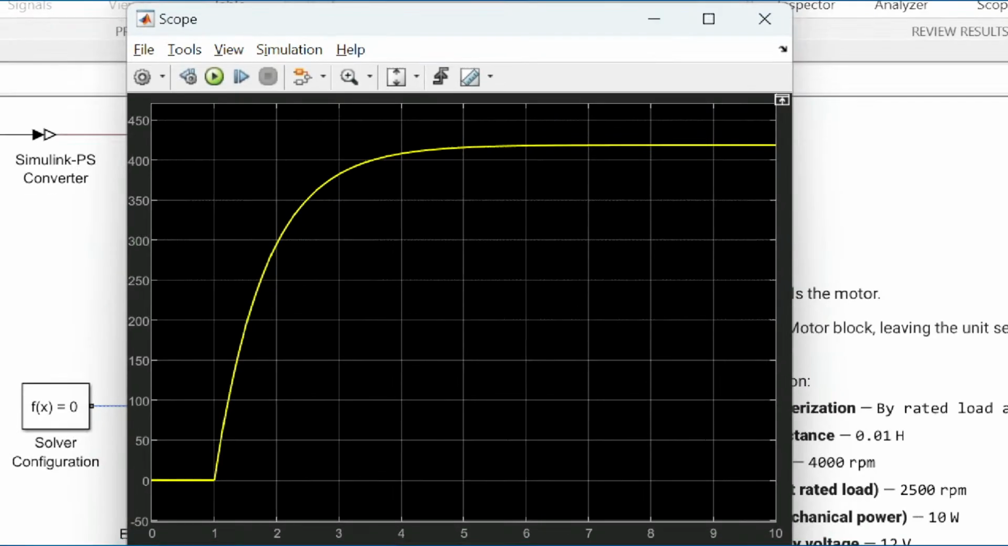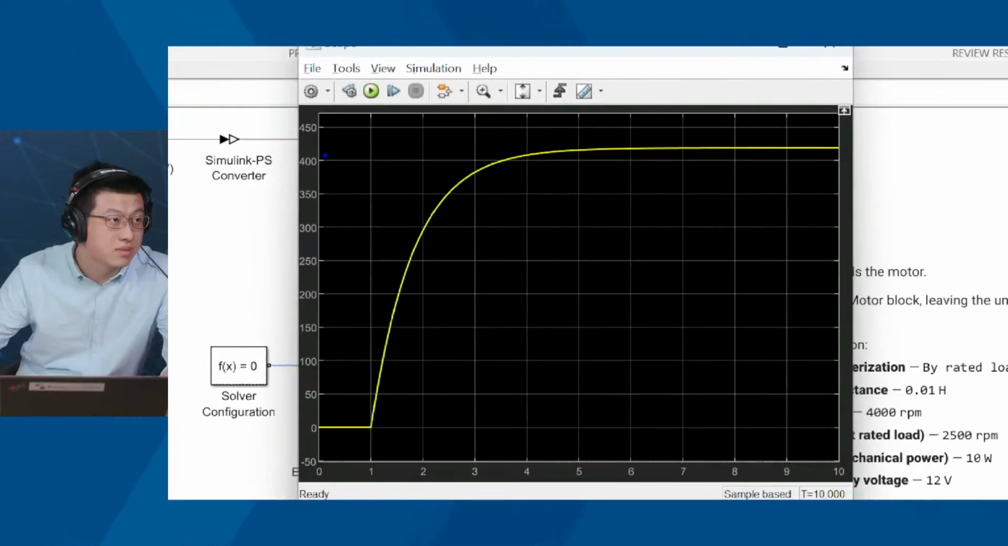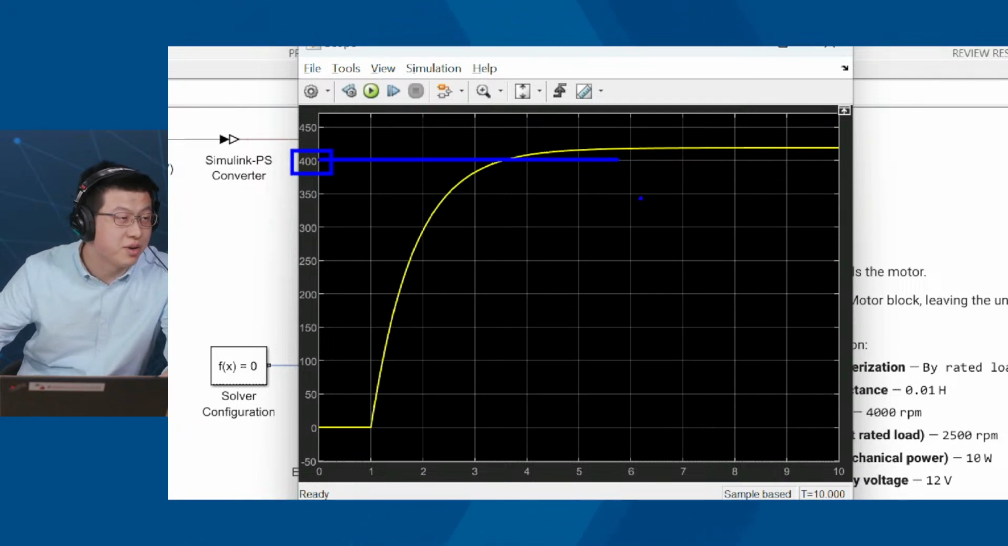So we are looking for 4,000. Okay, we have missed our mark by far. Yeah, I guess there is about a factor of 10.